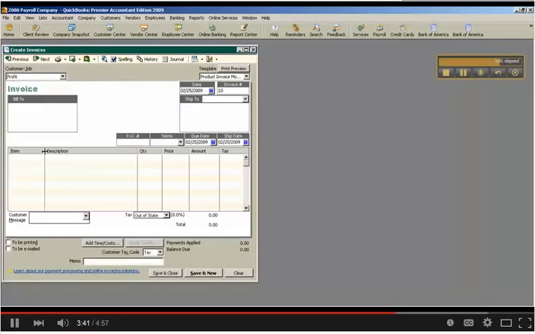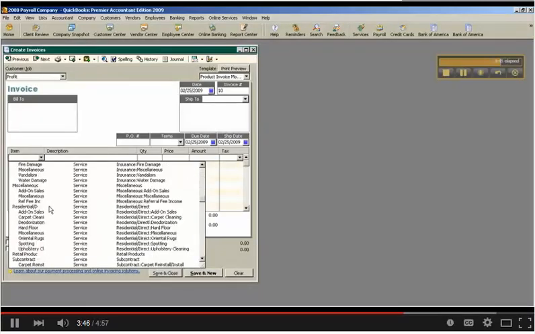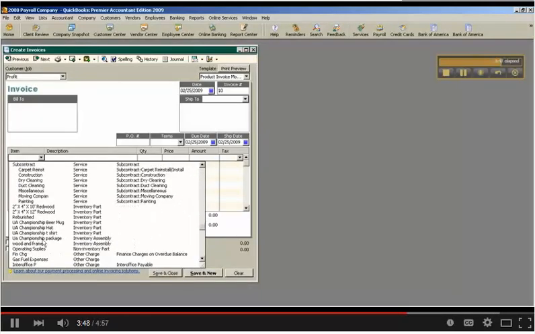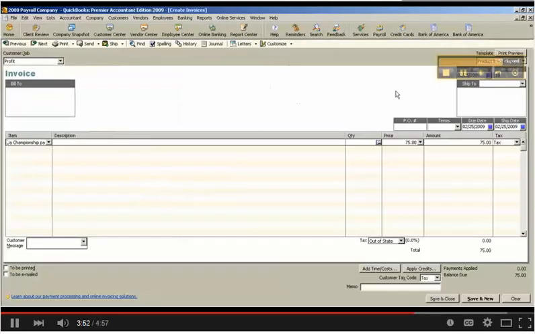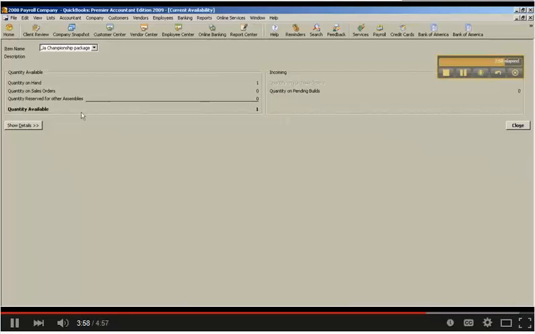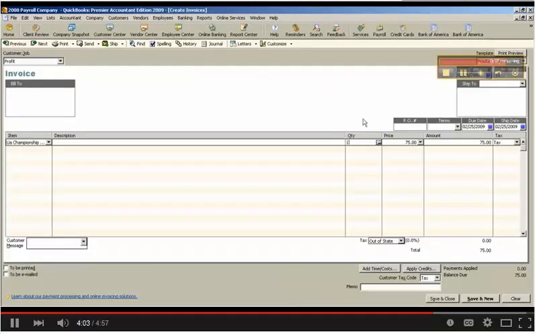Choose a particular customer, and they're excited about the U of A victory. And they're going to go to the championship package. Now another great piece with the Premier and Enterprise level, this would not be in Pro, is this current availability icon. I'm sure you guys have seen that and know about that. You click on that, the quantity available is 1, so I can go ahead and sell it. So I'm going to put in the 1, or you just leave it blank, it would know it's 1, and that's $75 for me.